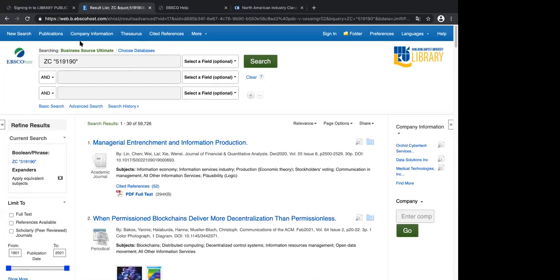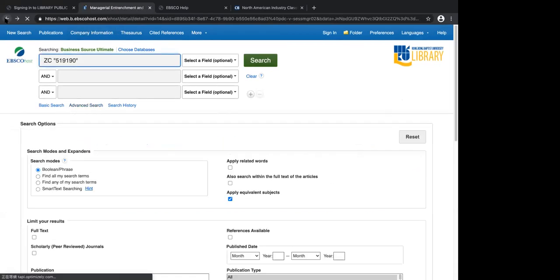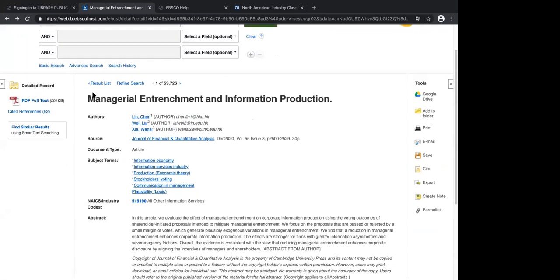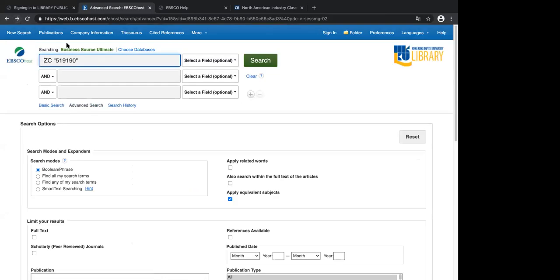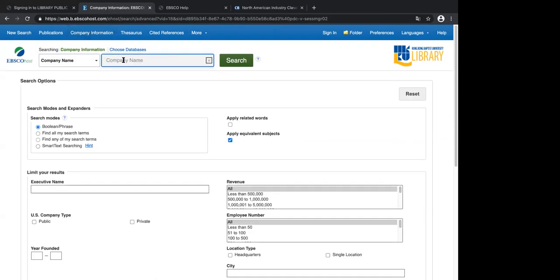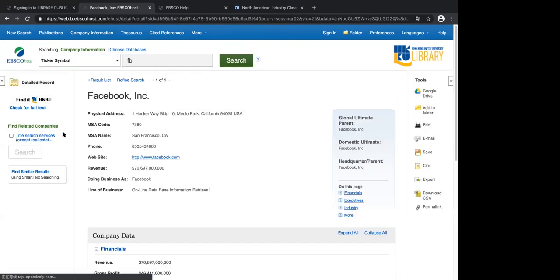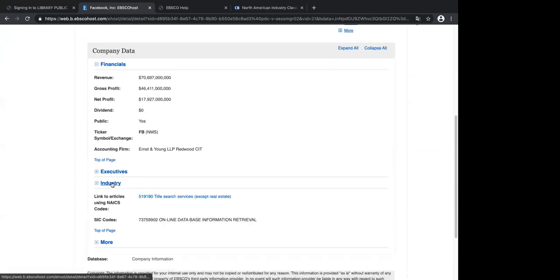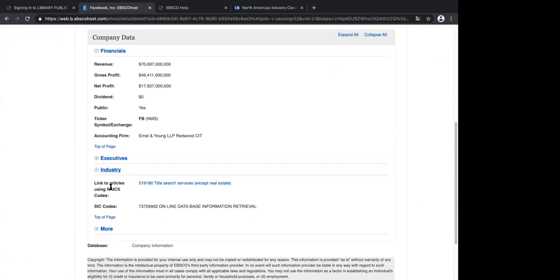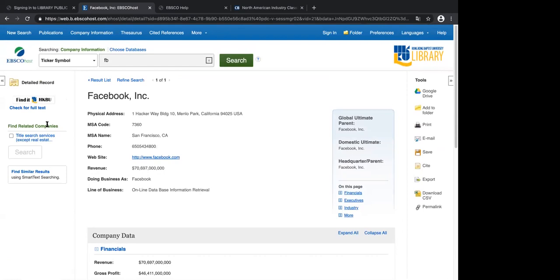Okay. So this is the company information we just mentioned. Let me start again. Company information, and if I search for Facebook, then you can see the title search service under the company data, industry. So if you want to search the articles related to this code, you can click this link. And on the left-hand side, you can see the 5 related companies. So if you want to find a company like Facebook, you can click the title search service.